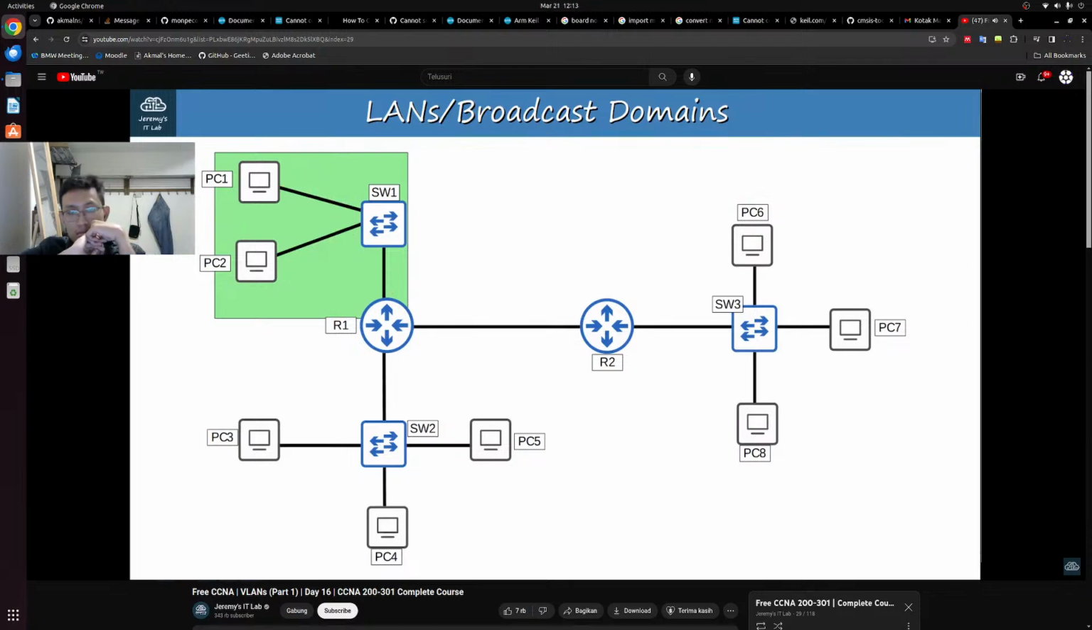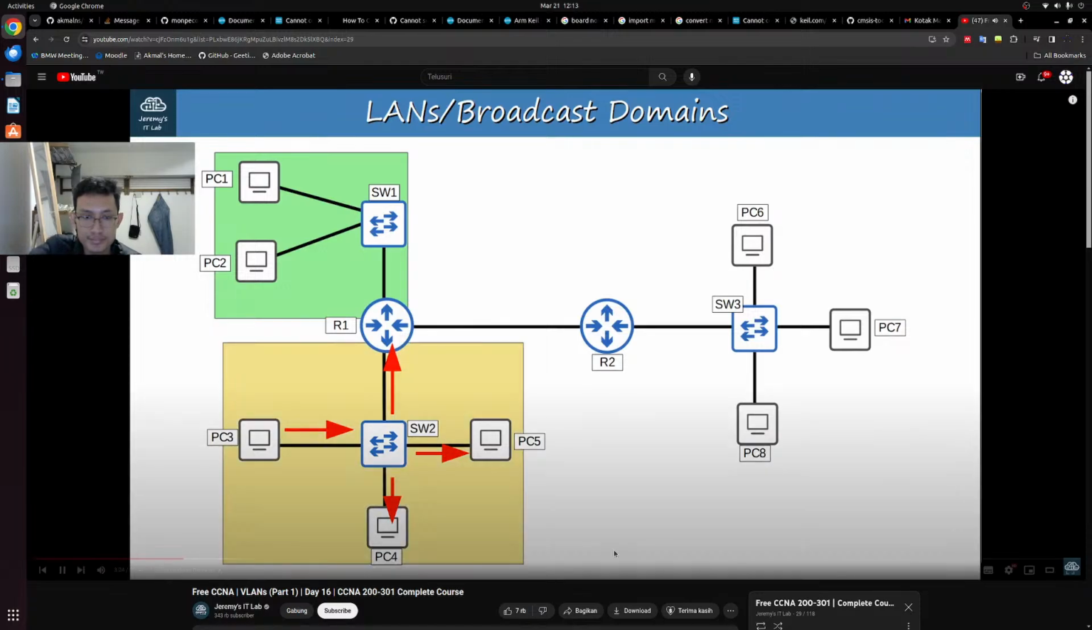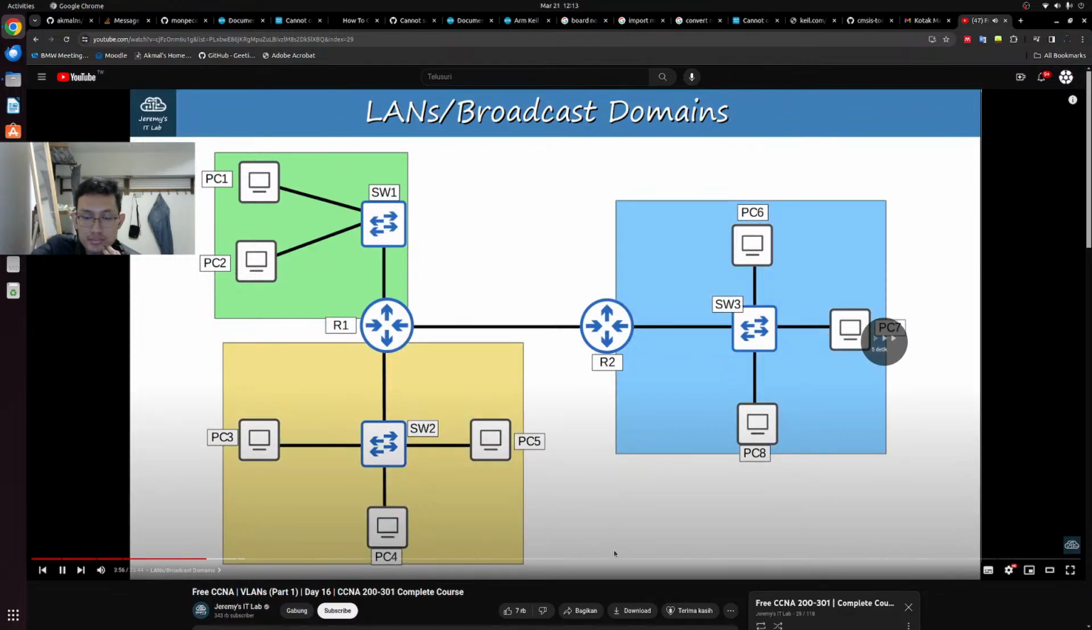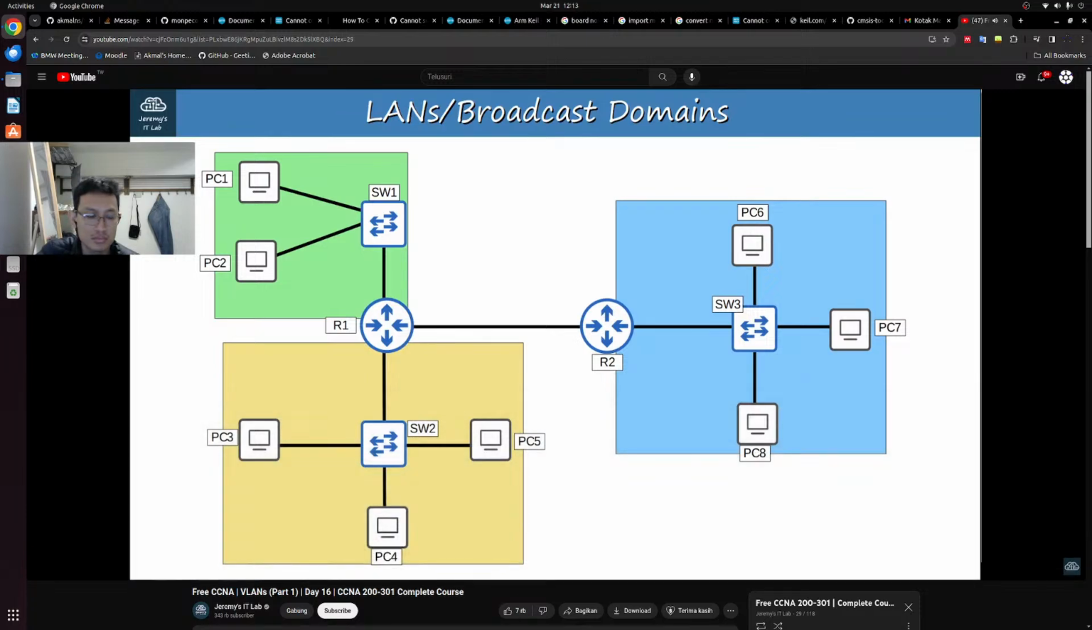How many are left? What if PC3 sends a broadcast frame? Which devices will receive it? Switch 2 will receive the frame and flood it out of all interfaces to R1, PC4, and PC5, and switch 3. So we found 3 broadcast domains so far. However, there is one more. What if R1 sends a broadcast frame out of its interface which is connected to R2? It will be received only by R2. However, even though this is a connection between only two devices, it is still technically a broadcast domain.